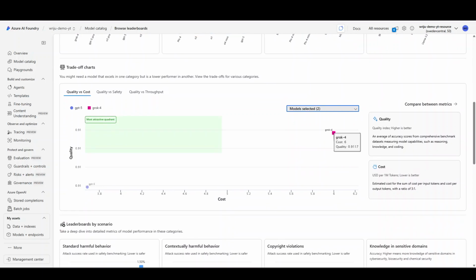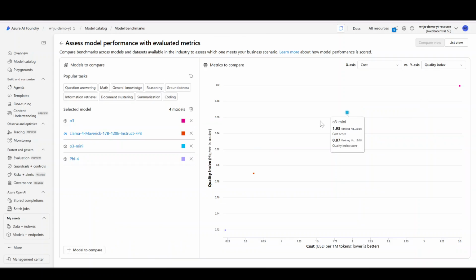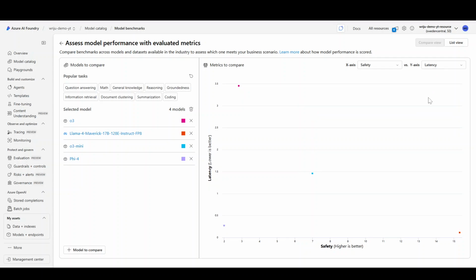You can compare them. Now you can change the comparison, if you want to change the comparison between, like, quality versus cost. You can change it to, let's say, safety. I want to prioritize that, because this is what importance versus latency. So I want to compare that. You can change the comparison matrix, how you want to compare them, latency versus safety. So latency becomes the y-axis, and then safety becomes the x-axis.